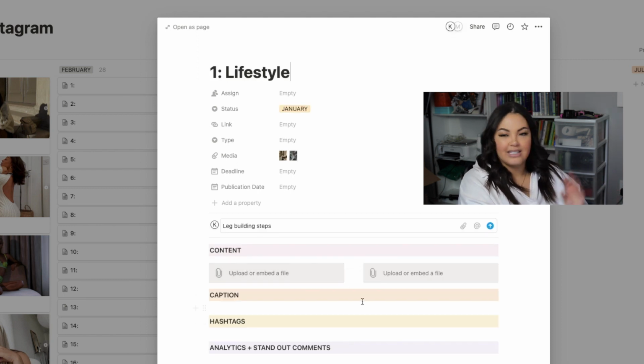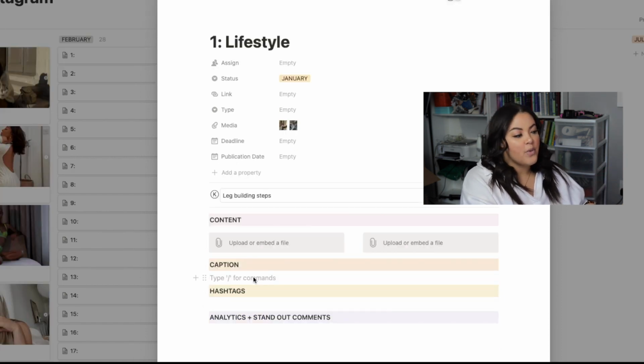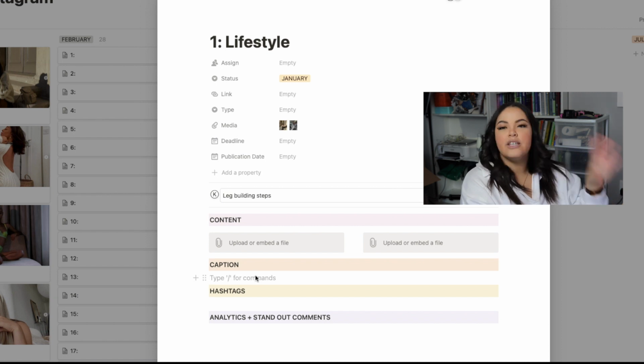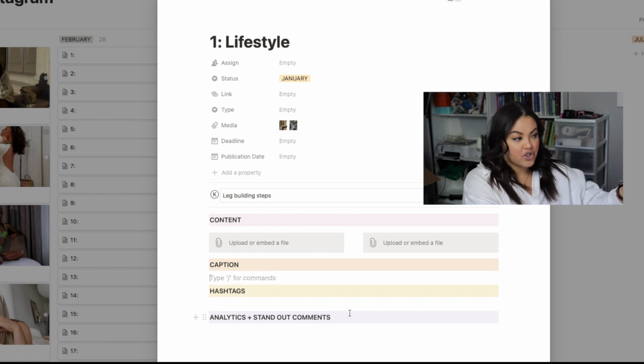Right here, obviously, the header is content, and this is where I keep my 2 picture files. Here is where I'm going to write my caption. This really helps me out because everything is in one place and it helps with my workflow, so that if I ever hire someone in the future, they know, okay, the captions are in here, the hashtags are in here, everything is in here.